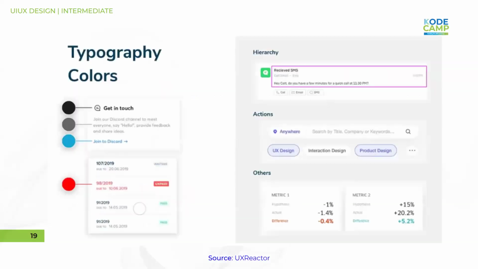Okay, so looking at an example here, we have "Get in touch." We see that it is much darker, and that's what we call headers. It is much darker and bold. The second text here is the body. Body and header text should not always be the same. All right, and the last one here is our link.